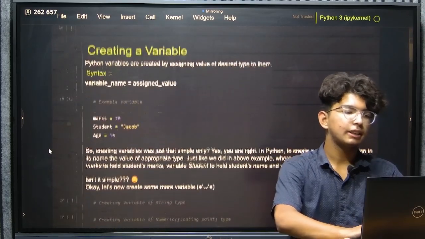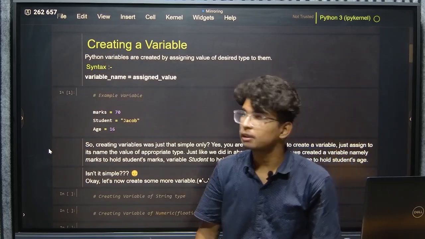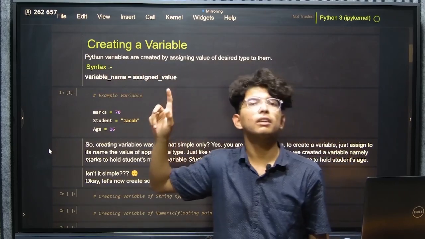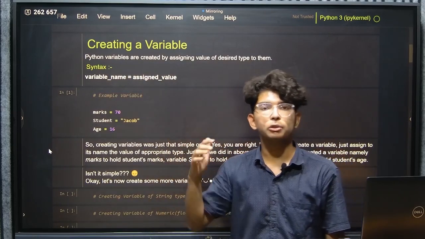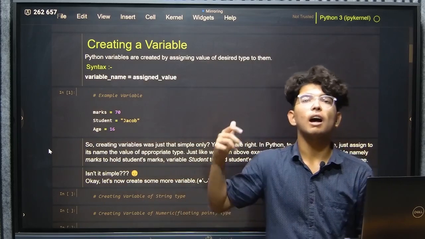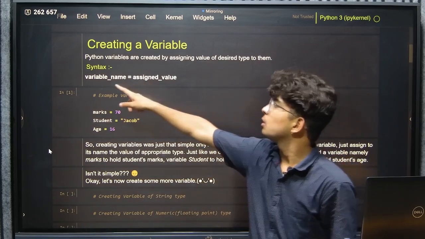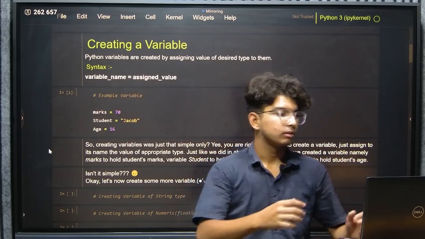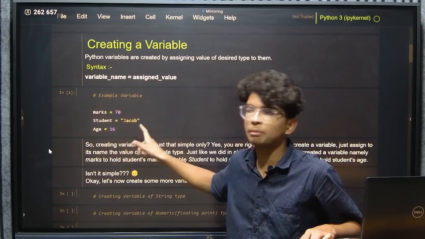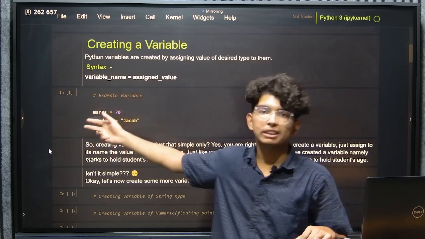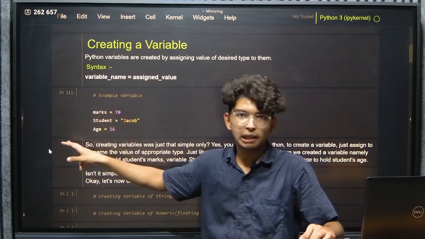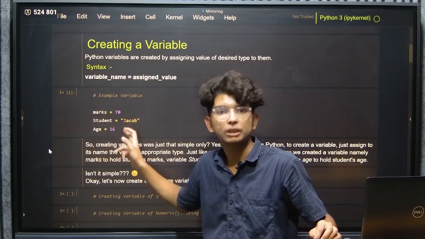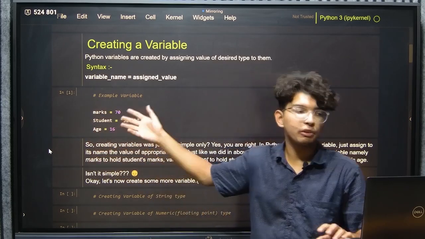Now let's get into creating a variable. Python variables are created by assigning a value of the desired type to them, like what I did previously, marks equal to 90. That's how you create a variable. Its syntax is variable name, then assigned value. For example, these are some example variables. First is marks equal to 70, then student equal to "Jacob", then age equal to 16.